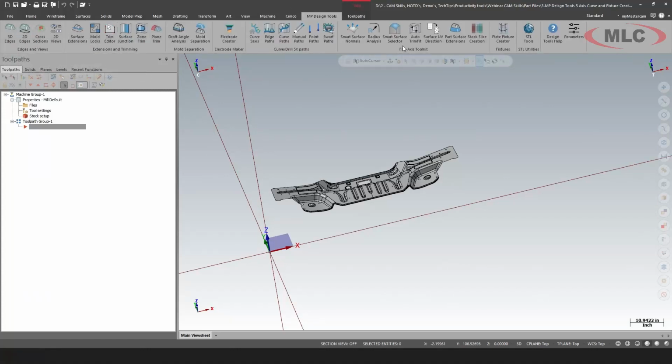There's all kinds of options inside of here. You can create 3D edges. You can do electrode makers, trimming, extending, a bunch of different 5-axis toolkits. We're going to focus in on three features of this one. First one being edge pass or 5-axis curve.